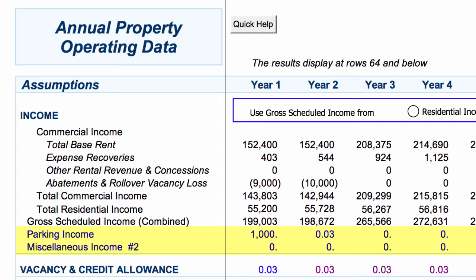I've chosen, by way of an example, to type in the name parking income in one of the lines and to enter a dollar amount of $1,000 for the first year. Another common miscellaneous item might be revenue for coin-op laundry machines.